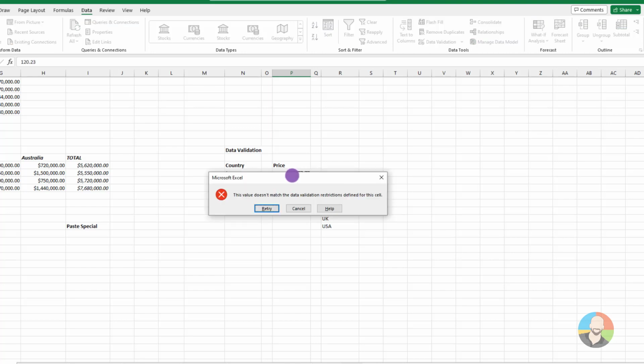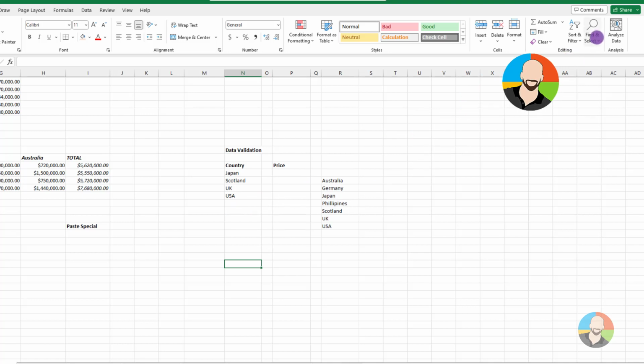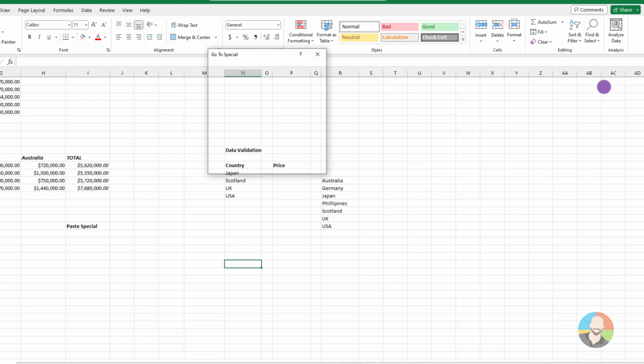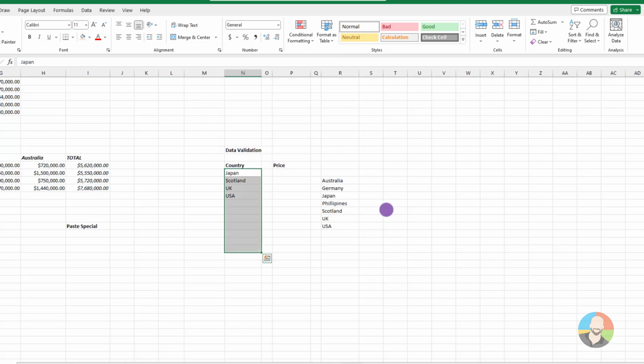Nothing lower, nothing higher. And to wrap this segment up, sometimes you want to remove all the data validation, and that can be a little tricky. The way we can do that is to leverage something that we learned a little bit earlier, which is that Go To feature. So if we go up here and click on Go To Special, we'll see an option for data validation. If we choose that, that will highlight all the cells that have data validation in it.